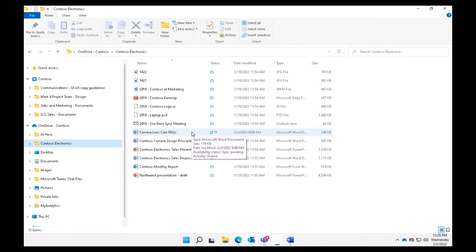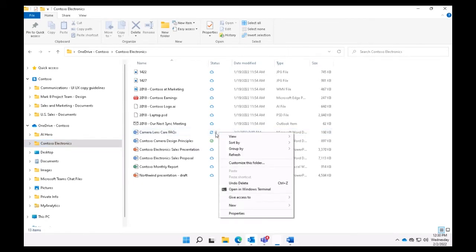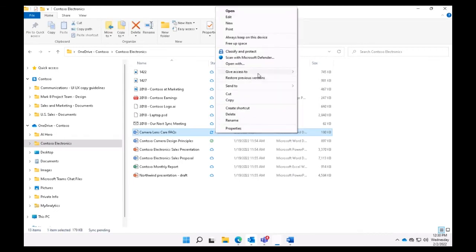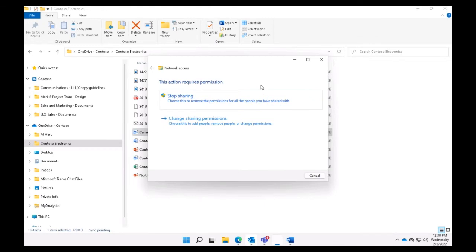But to answer the question then about unsharing, right? Once you have your sharing activated, and you're going to see that with this little status, the person in the status, you can always come back in and look at how we have our access set up, right? So it's weird because you go under give access to, and then this is actually where you would remove access from. So here are your options when you do that.